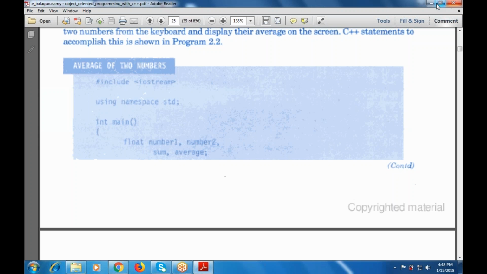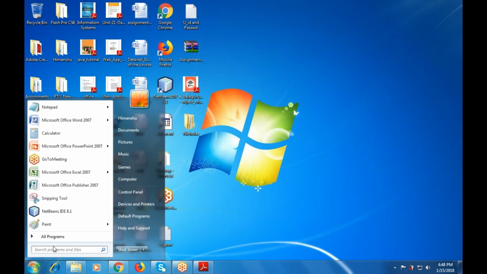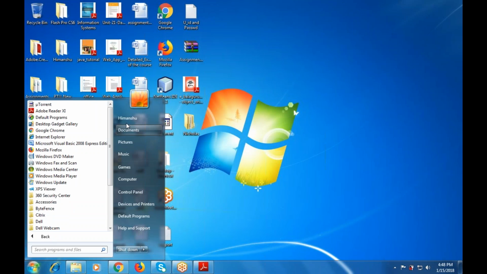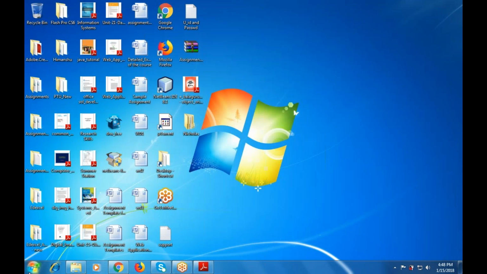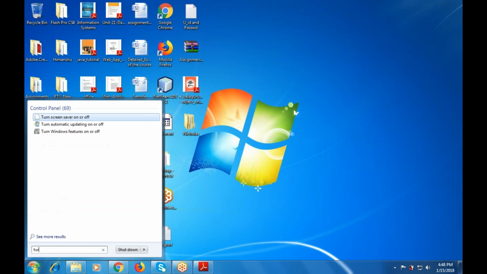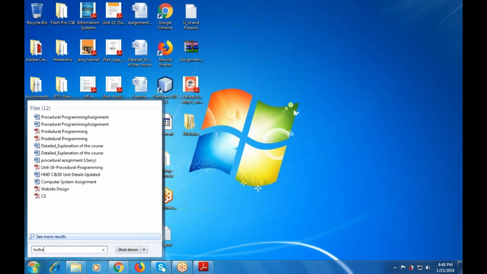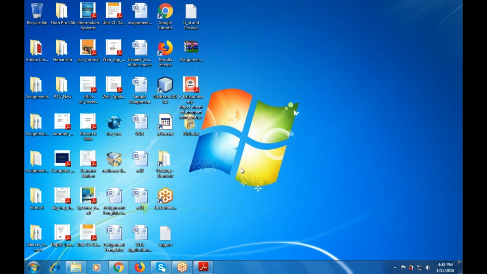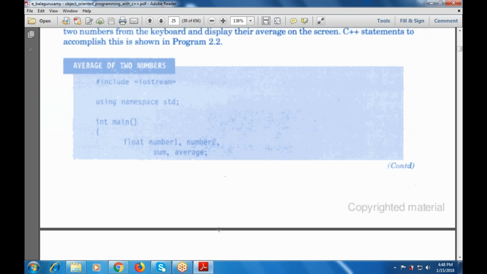Now let's see practically, if I have a practical one. There's Turbo C. No, that is not available with Turbo C. No, there is no software defined over here, that is Turbo C or C++.